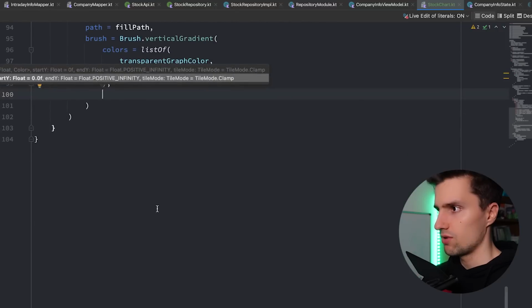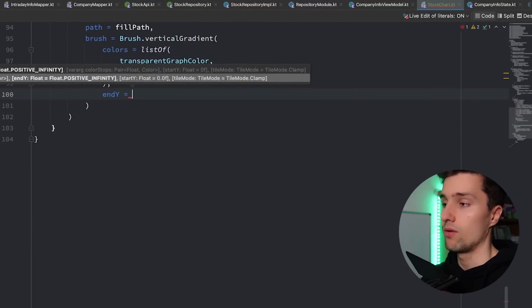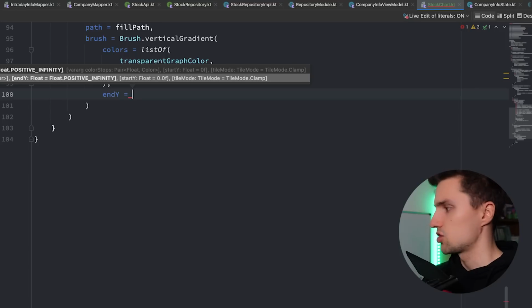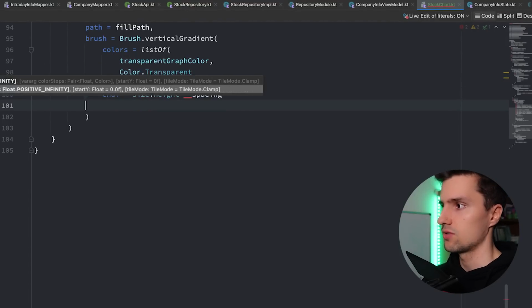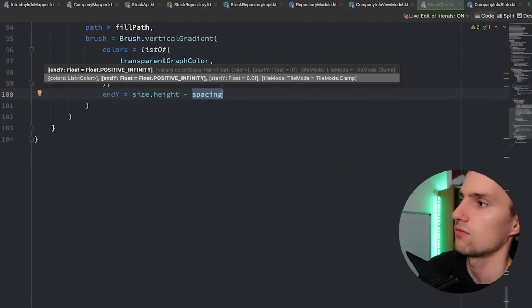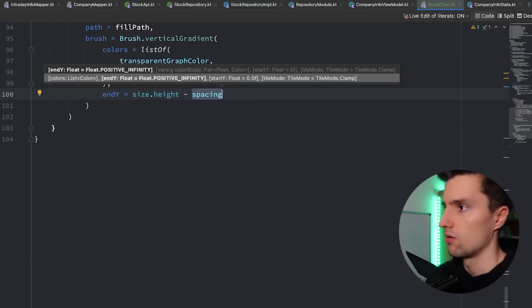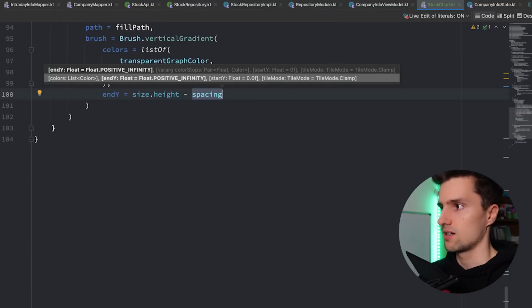And what else do we want to pass here? We just want to pass something for the endY value, so where we want the gradient to stop, and that is just our size.height minus spacing again. So we don't want it to stop below our numbers, just, yeah, exactly where our graph ends.